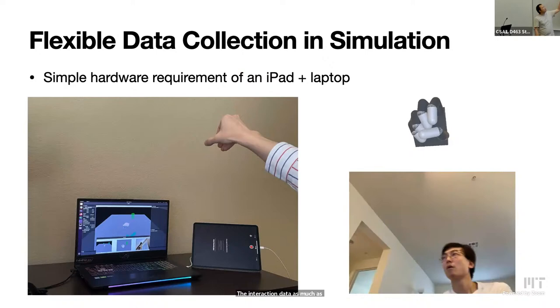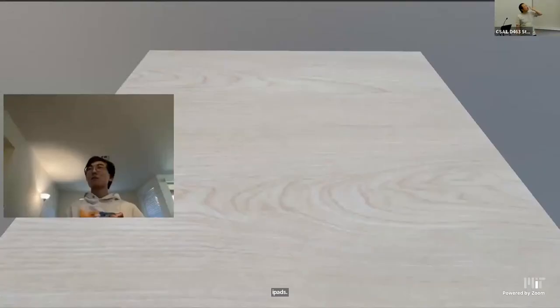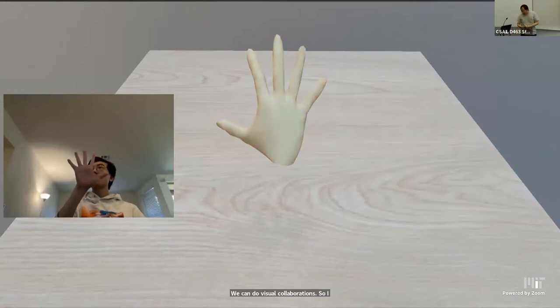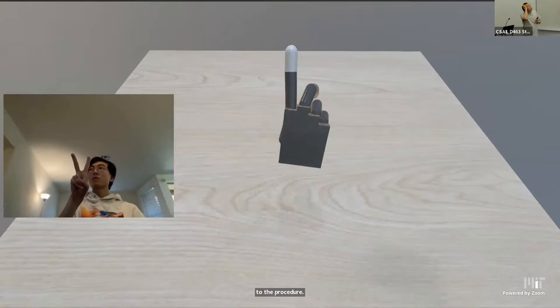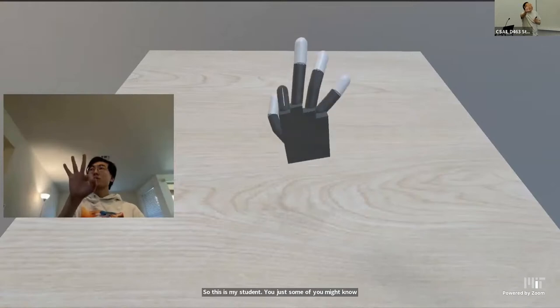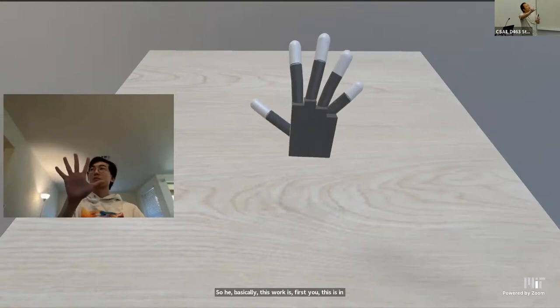So this is a setup we have now. With a computer and iPad, we can do visual teleoperation. So I will directly go to the procedure. This is my student Yuzhe. Some of you might know him. This work is first, in the calibration stage: you have this hand in front of your camera, and you convert your human hand into this physical hand inside the simulator.